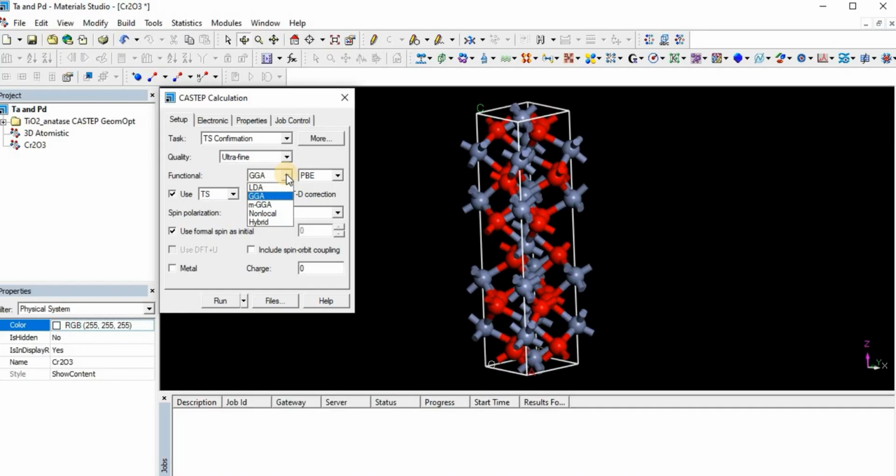LDA stands for local density approximation, and this is basically for those materials which have uniform density, where we use only the local electron density approximation for exchange correlation. It is computationally cheap, very simple, and historically the first functional for exchange correlation, and this functional is good for metals and is very rarely used nowadays.